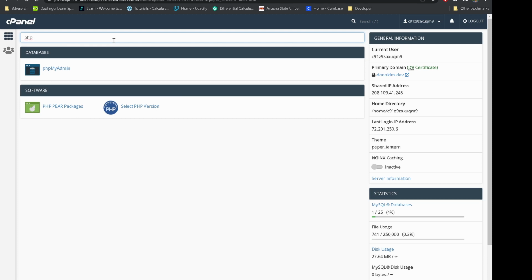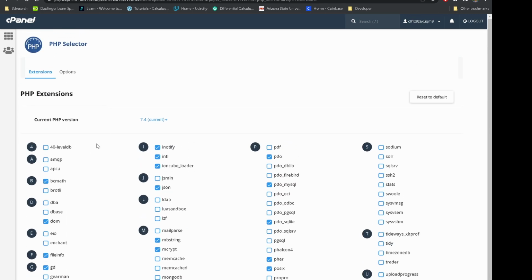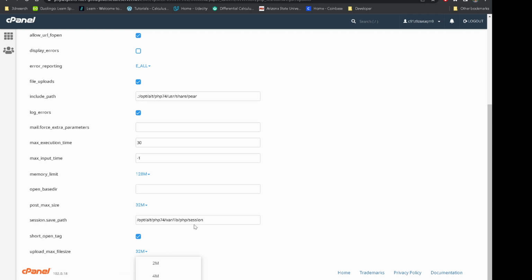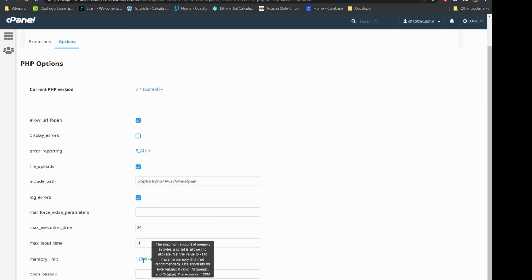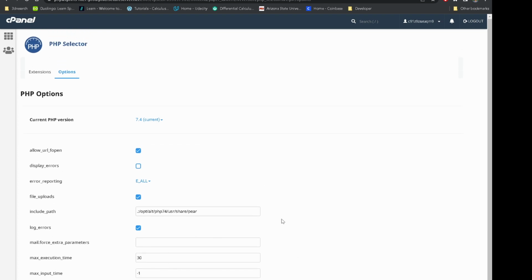We want to come to our cPanel, PHP, select PHP version, and we have PHP modules here. Now we're going to come back to this in a second. We're going to go beside extensions and go to options. And under options, we can easily change our max upload size. We can easily change our execution, our memory limits. We can go through all of this stuff and change it with no problems at all. So this is easy day for you.